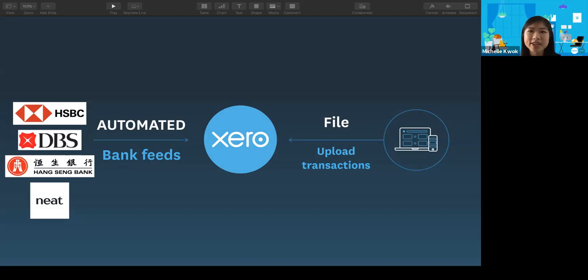And in terms of saving time, another feature that I'm going to share with you would be our direct bank feed. This is for Hong Kong only. We also have direct bank feeds in Malaysia, Singapore, etc. So if you want to understand more about the bank feeds in your region, do reach out after this webinar, and I'll be able to walk you through that in detail. But for Hong Kong, we are currently working with HSBC, DBS, Hang Seng, Neat, and WorldFirst.